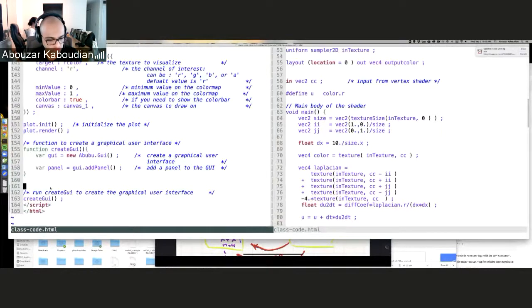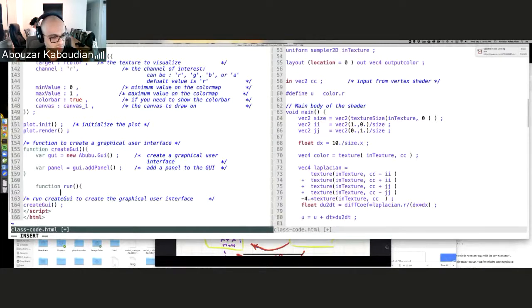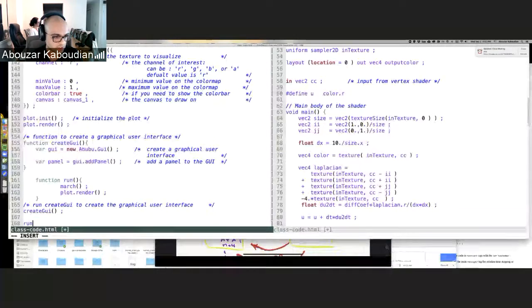So in order to run the function, all I have to do is define a function that runs, marches the solution, and then renders the plotting algorithm. And after I create the graphical interface, I can call this run. But right now this is calling the function run only once.